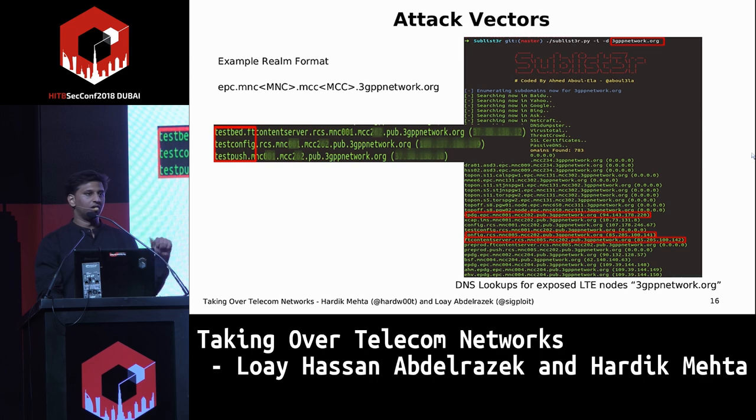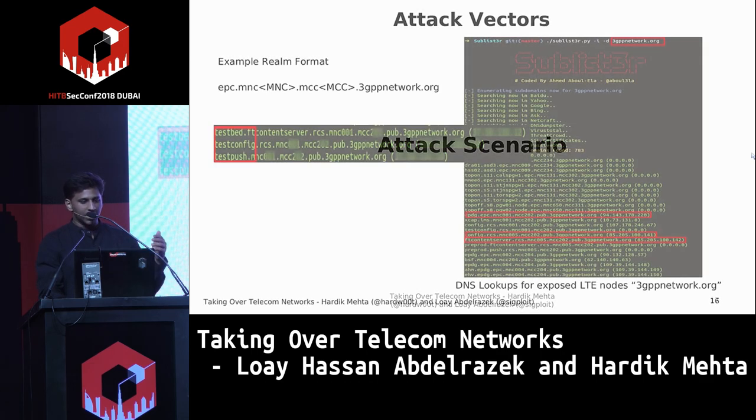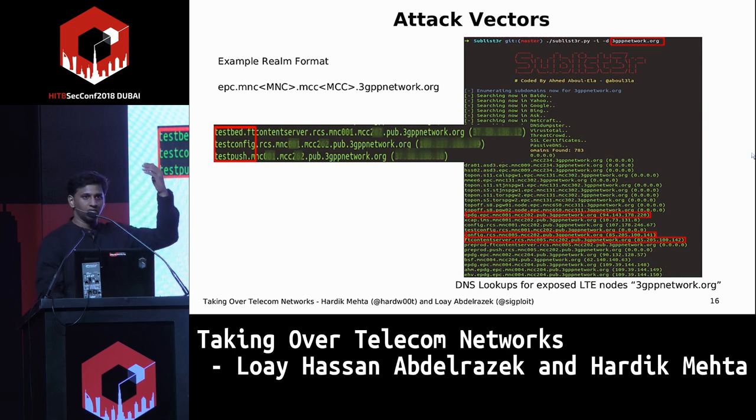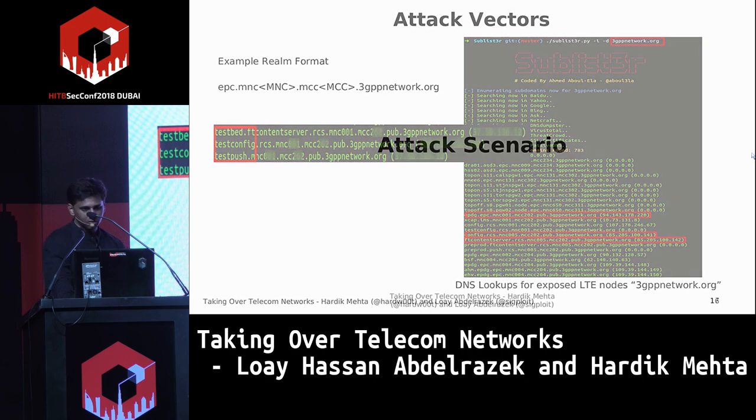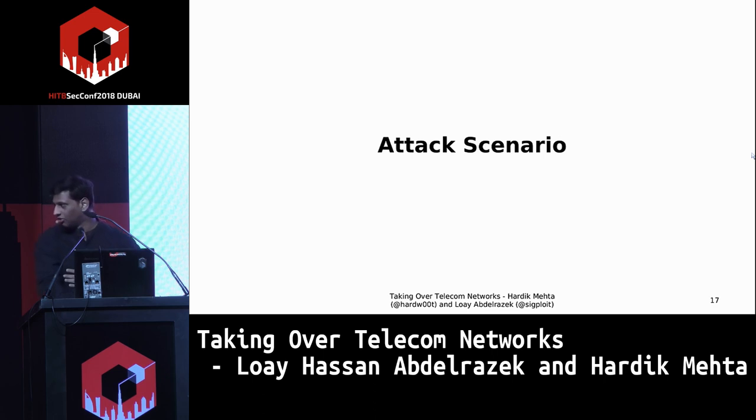The same can be done by just using a subdirectory buster and then identifying the nodes which are exposed over the internet. These nodes are part of the packet core devices. These are usually 4G nodes and IMS nodes, so you'll see ePDG, you'll see P-CSCF over here.